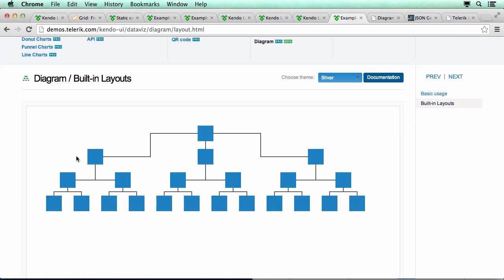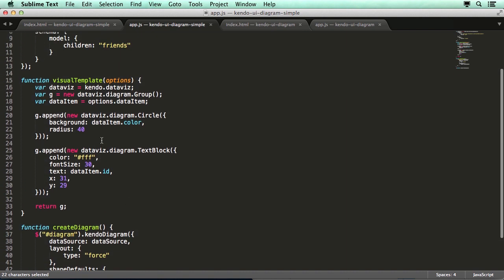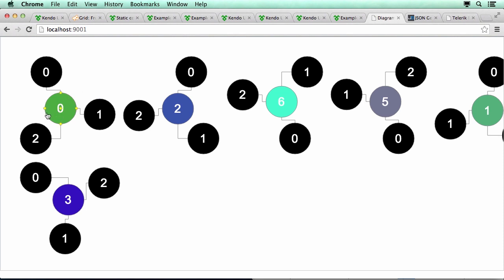So in this example, you can see we have a number of different layouts. I'm choosing one called Force, which has some characteristics and heuristics associated with layouts of nodes. And then I can specify a number of what are called shape defaults. And one of the things that's really interesting is we have this support for what are called visual templates. So visual templates are the way in which you construct each individual node. So in this instance here, in the example I showed you earlier, each node is represented by a circle and by a piece of text, which is just the ID in that JSON that I showed you earlier.